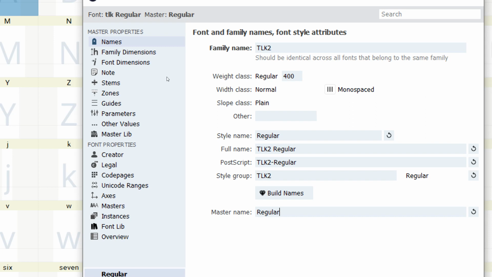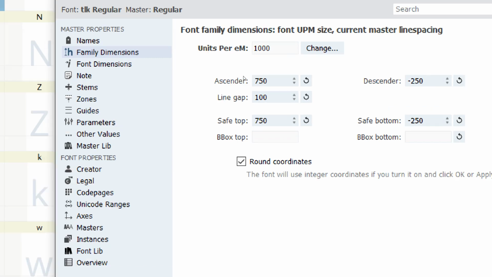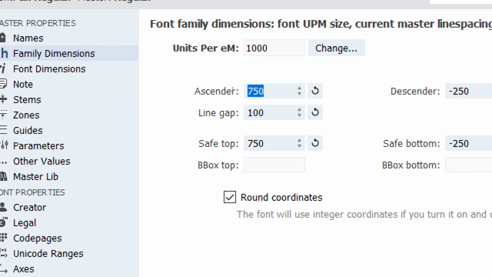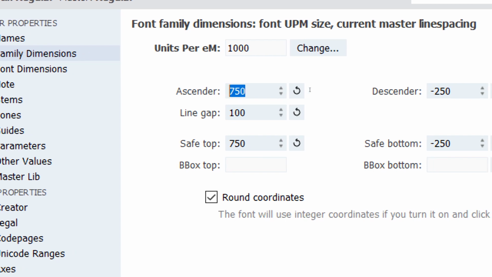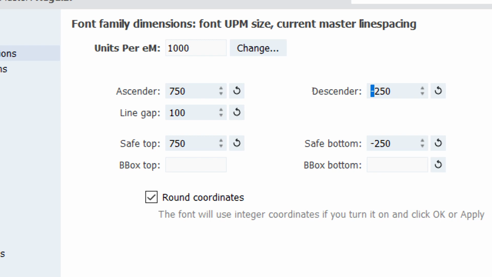Another thing that is very important here is family dimensions. This is where you could adjust the ascender and descender, as well as the working space of your fonts. Usually for OpenType, designers tend to use 1,000 UPM, or units per em. You can adjust the ascender depending on your fonts, but my recommendation is that the two numbers, the ascender and descender without the minus value, should sum up and equal 1,000, and it will look great.